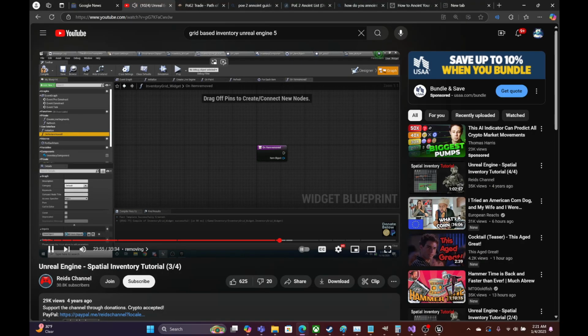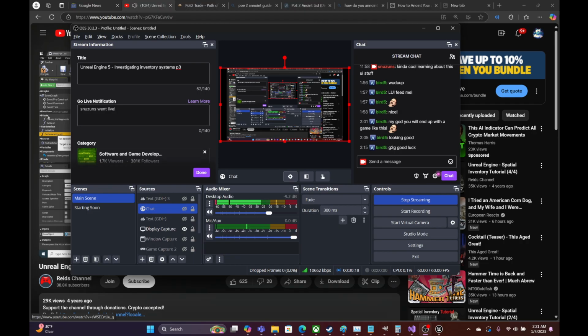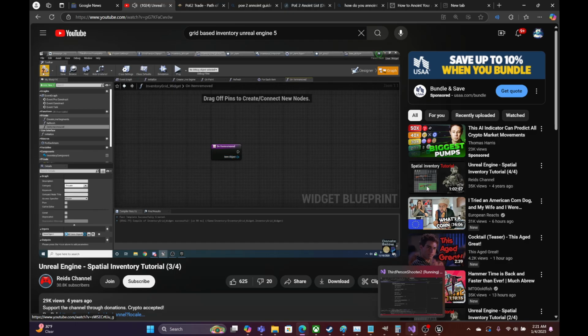And then why can't I find this in my other project? Oh, there it is. Okay, so we want to take this guy and drag it into the private category, and we want to make it private. And essentially all we want to do here is remove the item from our inventory component.